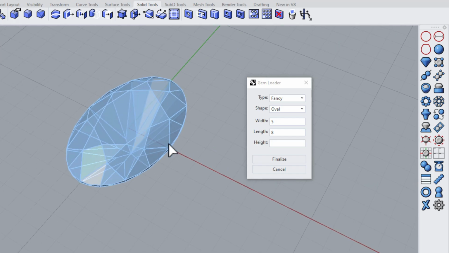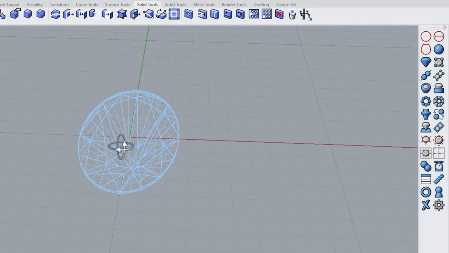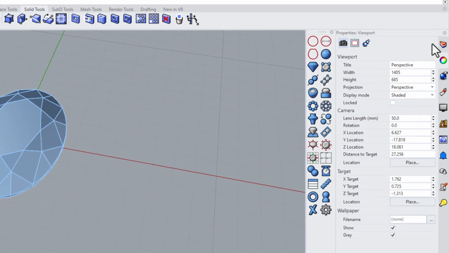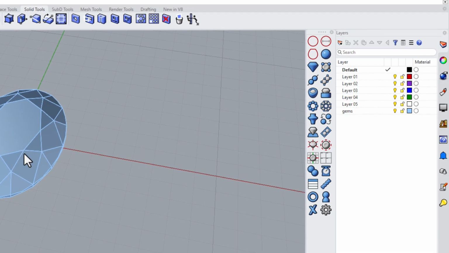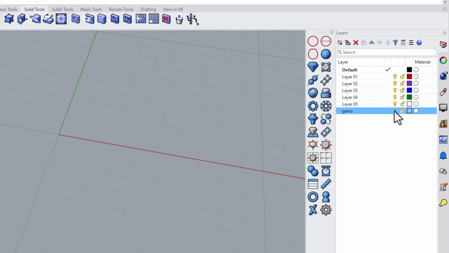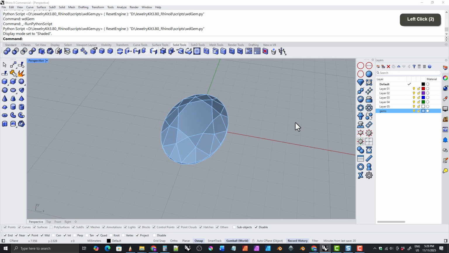Once you're happy with the gem, you can click on Finalize, and it will become part of the Rhino document. If we look over at the Layers tab, it will create a gems layer, which you can turn off and on. All right, and that is how you use the gem loader tool that comes with the jewelry kit that I make for Rhino.